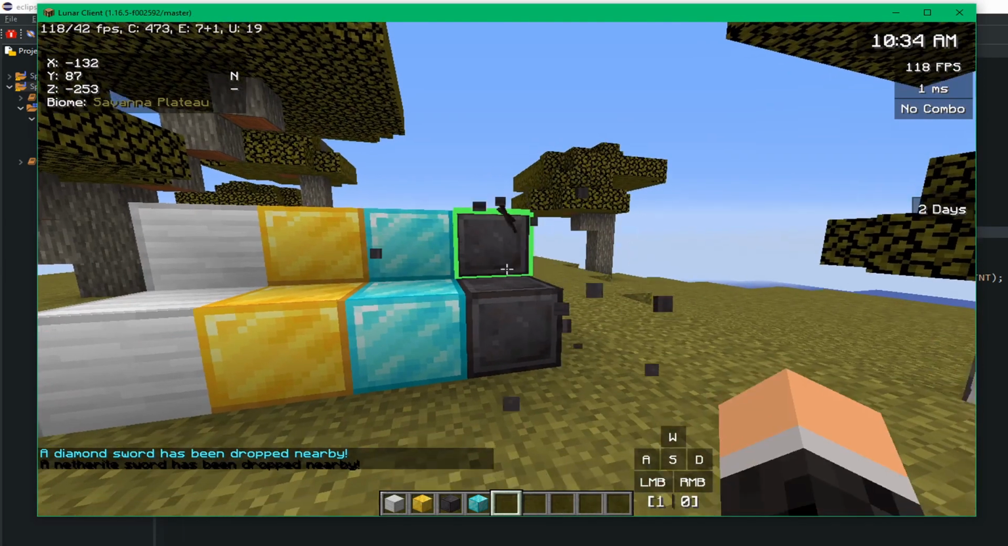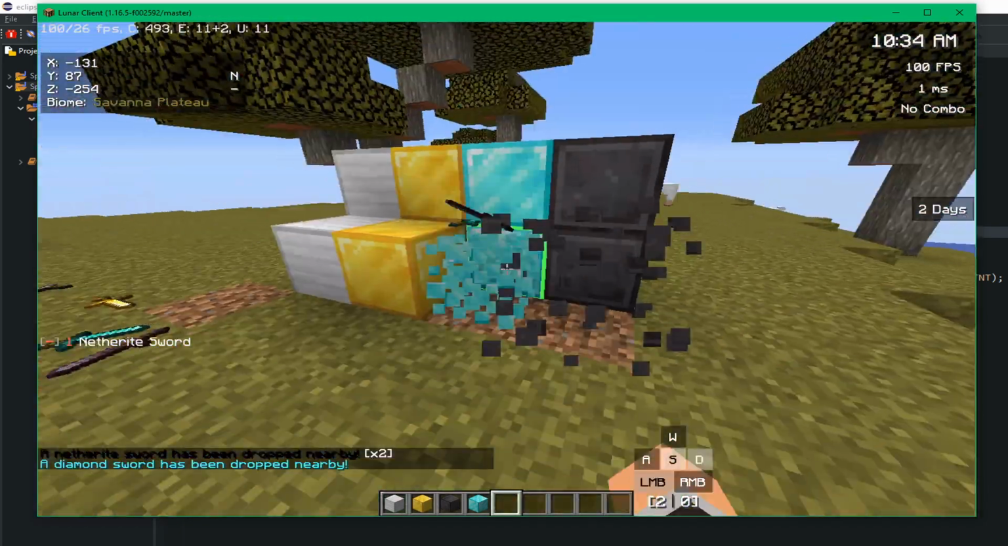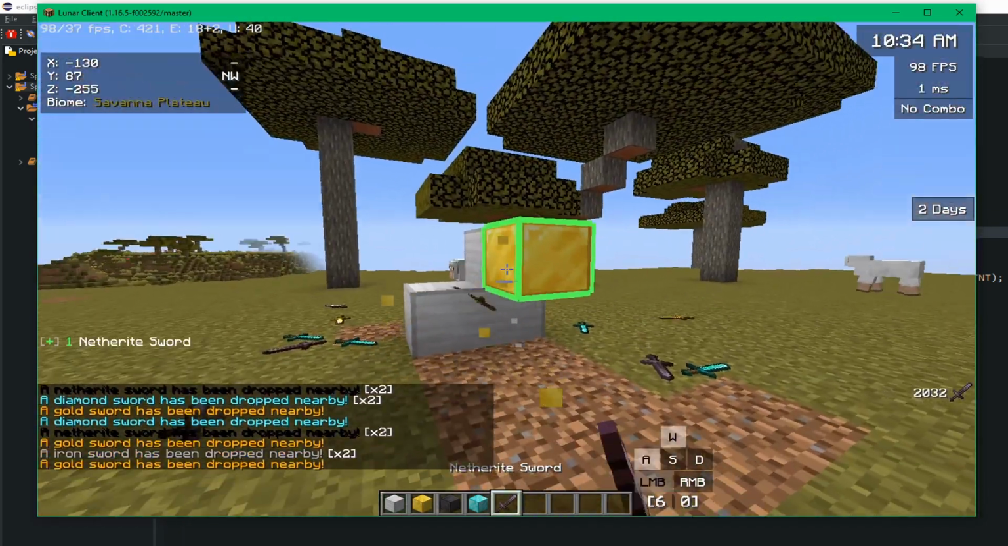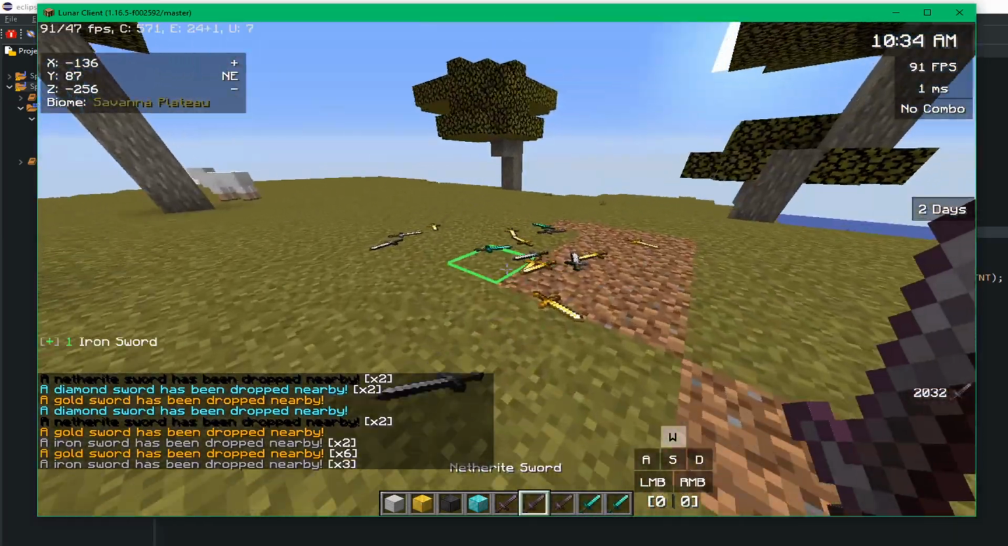And if I break the netherite one, it drops in a black chat color, and it says a netherite sword has been dropped nearby. And there's a netherite sword. So yeah, you can just break all these all you want. It doesn't stop or filter out or something like that. It's a lot of swords.